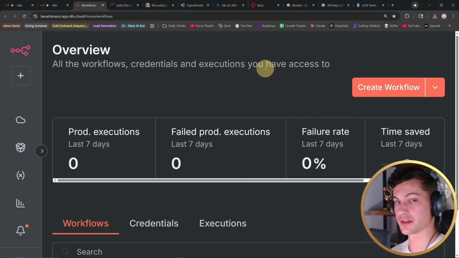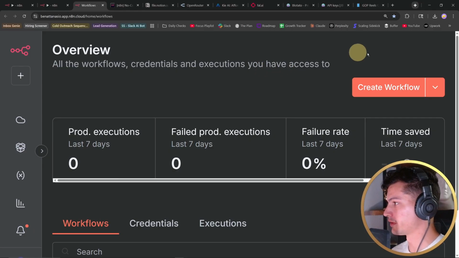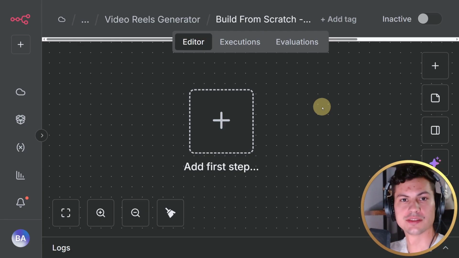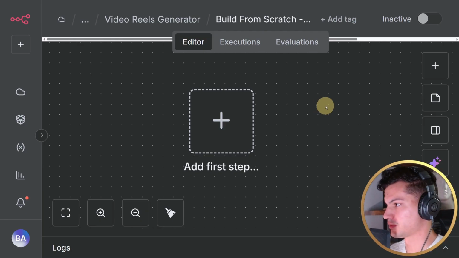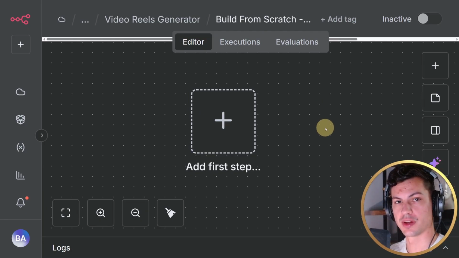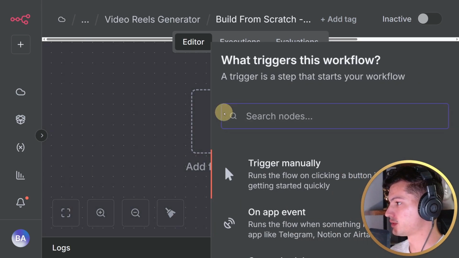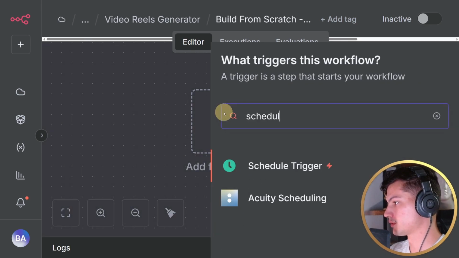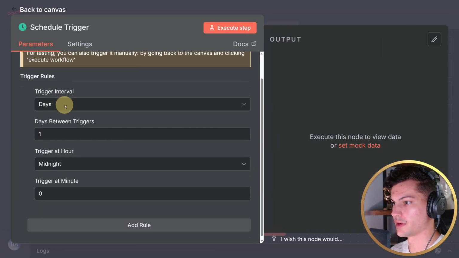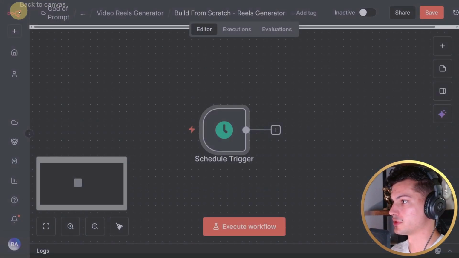Let's hop into end-to-end Cloud, create an account if you haven't already, and create a new workflow. Blank canvas, the world is our oyster. How should we start this flow? Well, let's choose a schedule flow and make this run once every day at midnight. So add the first step, hit schedule trigger. By default, it already does that. So we're good to go.